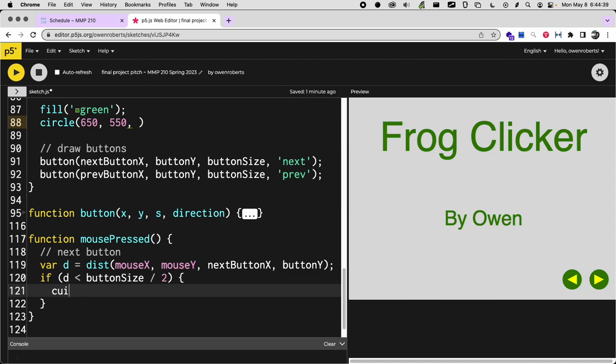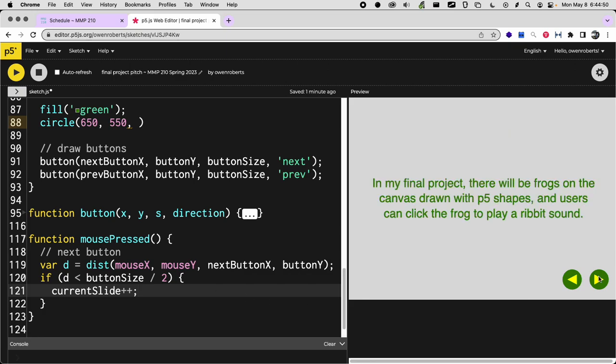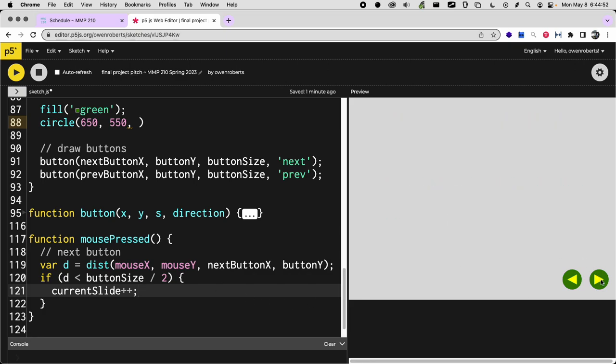So say current slide plus equals, or just say plus plus because we're just going up by 1. Okay, so now we can click through our slides. One problem is that we can go too far. So we have to check that there's slides left.